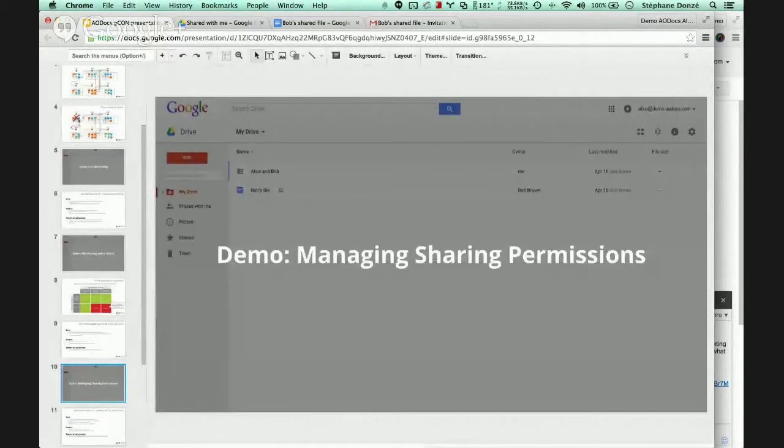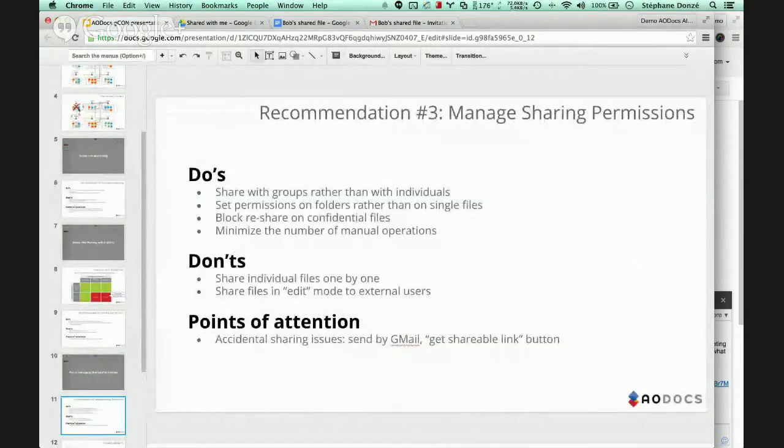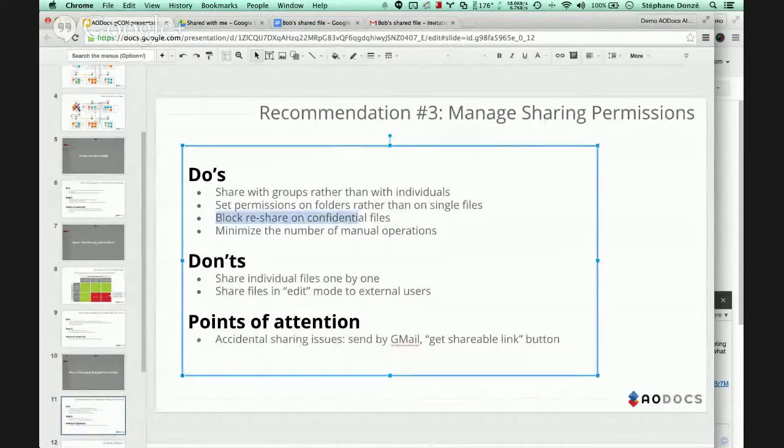So if you want to protect your information, the most important thing to keep in mind is to block this reshare possibility, especially on confidential files, especially if you're sharing with external users. If you're sharing a document with someone outside of the company, keep in mind that if you give them the can edit permission, this person outside of the company will be able to share it with whoever they want. If you share in can view, then they don't have the ability to do that. But if you want to share in edit mode with external users, always think about blocking the resharing.